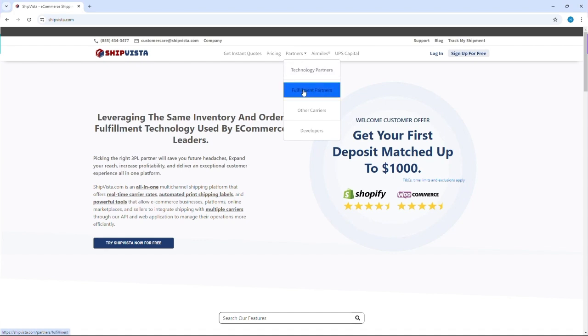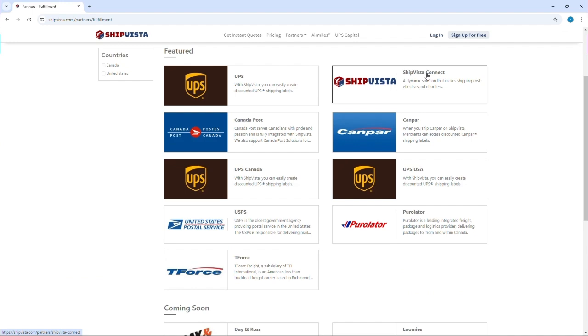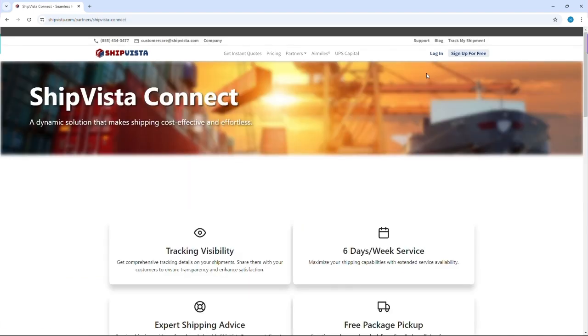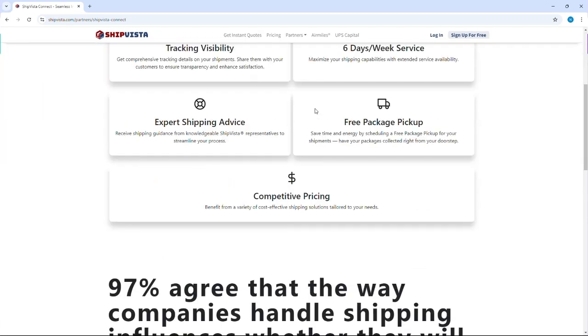In the navigation bar, find the Partners drop-down menu, click it, and then select Fulfillment Partners. This will take you to a list of our trusted carriers. From the list, find and click on ShipVista Connect. This will bring you to our dedicated ShipVista Connect page, where you can fill out a contact form to get in touch with our sales team.